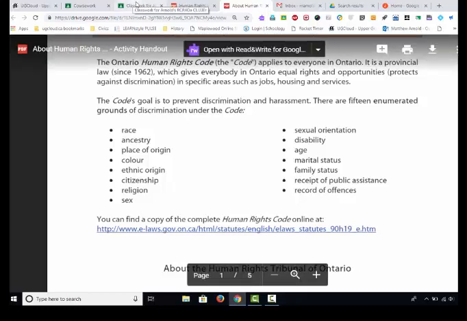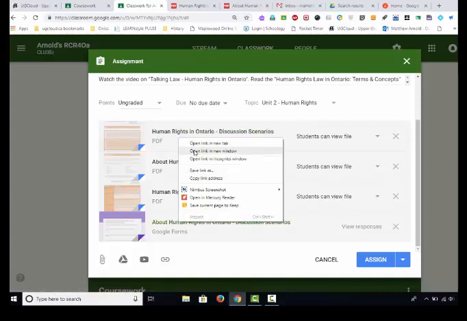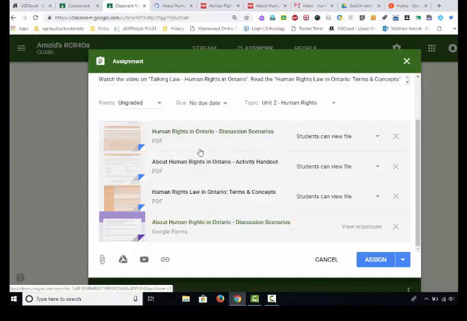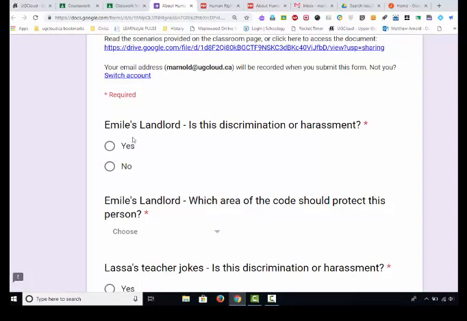The link that you use to answer these questions is a form. The About Human Rights in Ontario discussion scenarios, and you should see underneath Google Forms. Now if you click on this, it should open in a new window, but just in case, again, you can right-click and click Open in a new tab. So you now have the forms, and as you can see here, each of them is entitled with the case. So Emil's landlord, is this discrimination or harassment?